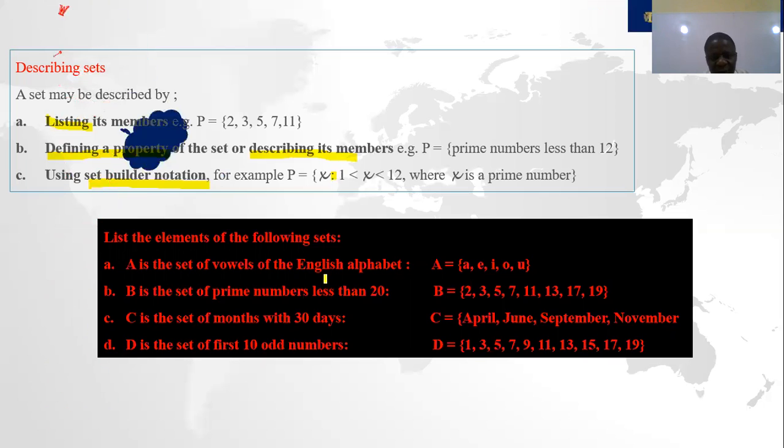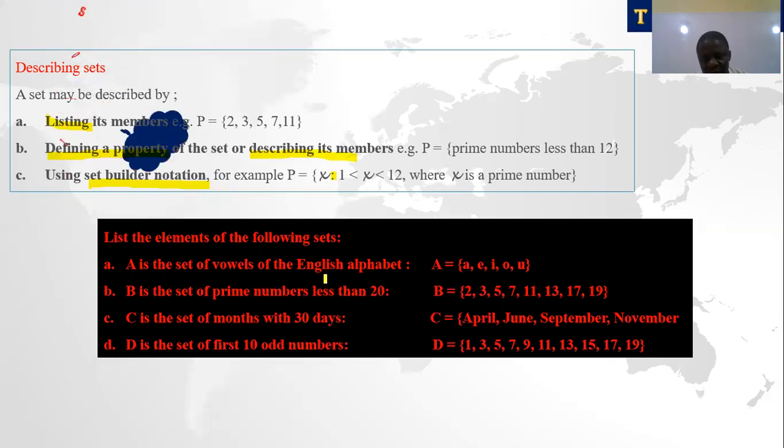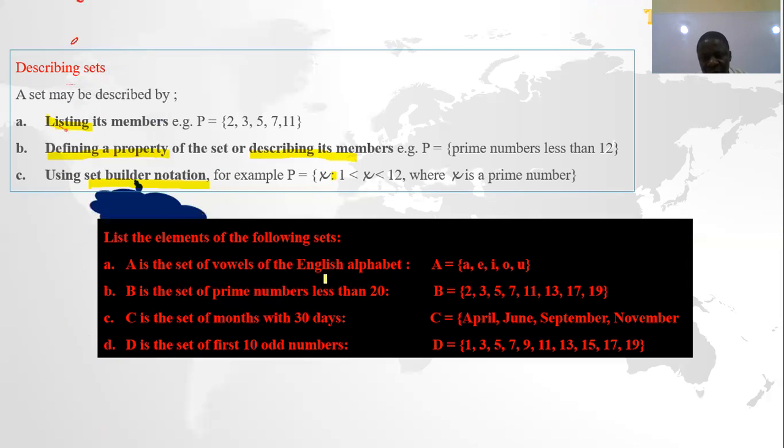Then we have C is a set of months with 30 days: April, June, September, November. D is a set of the first 10 odd numbers. That would cover 1, 3, 5, 7, 9, 11, 13, 15, 17, and 19.